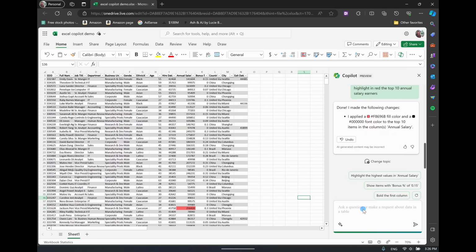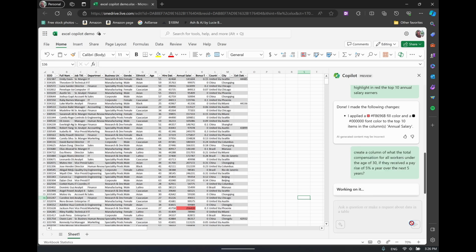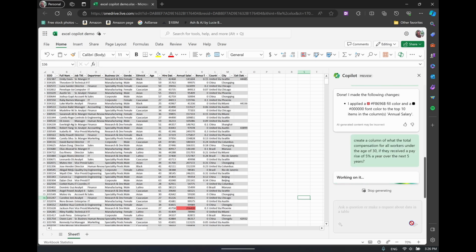We can also ask Copilot to analyze data. So right now I'm going to ask it to create a column. So we're going to ask it to create something here of what the total compensation for all workers under the age of 30 if they receive a pay rise of 5% a year over the next 5 years. So this is actually a quite detailed question. I'm going to put this in, and then to me, this is going to do something amazing because I'm not a whiz when it comes to Excel, and creating a formula like this would be beyond me. But let's actually see what Copilot can do.